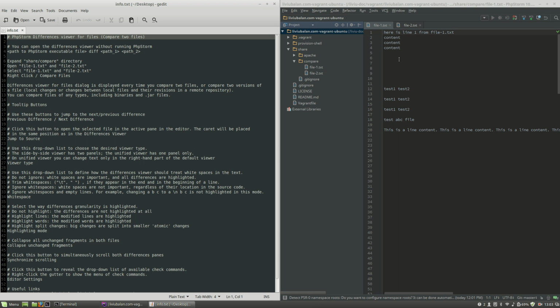Hello, I'm Liviu Bălan, and today I will speak about the differences viewer for files in PhpStorm, meaning compare two files. So let's get started.